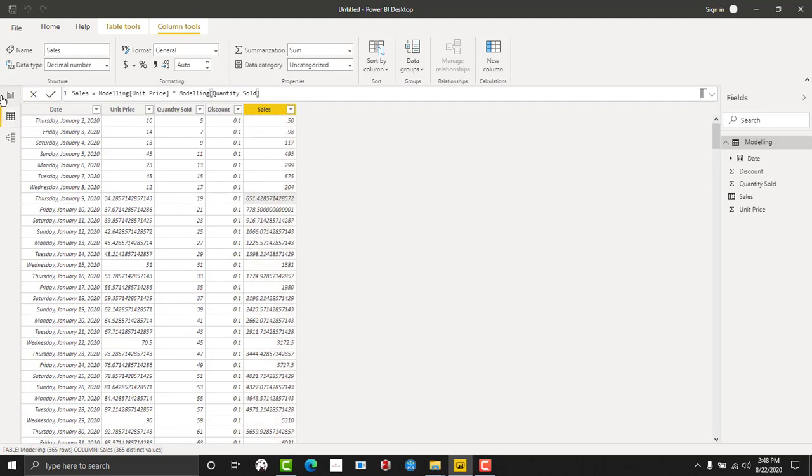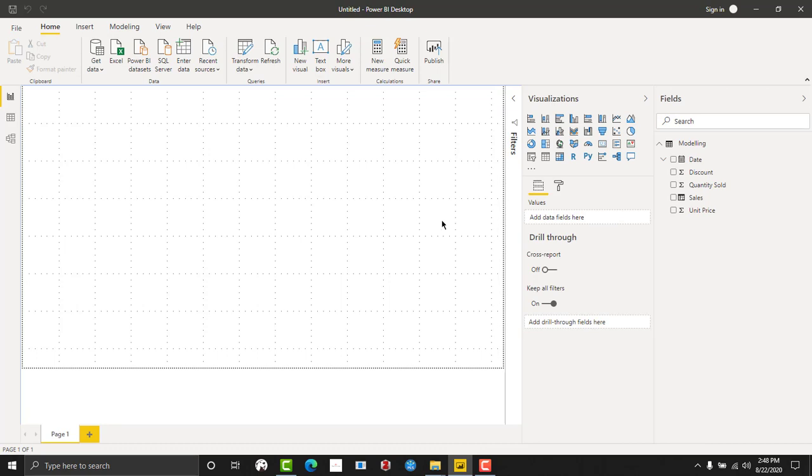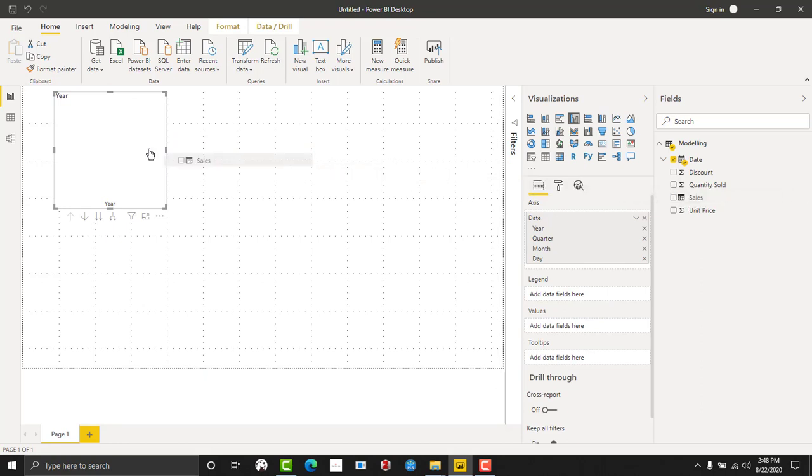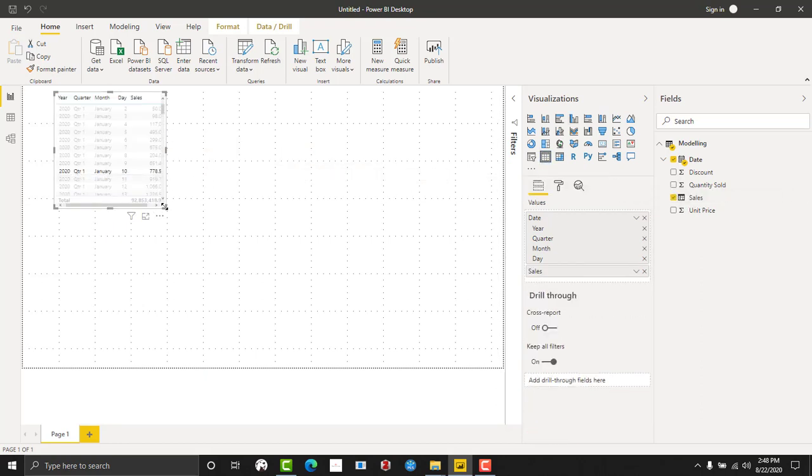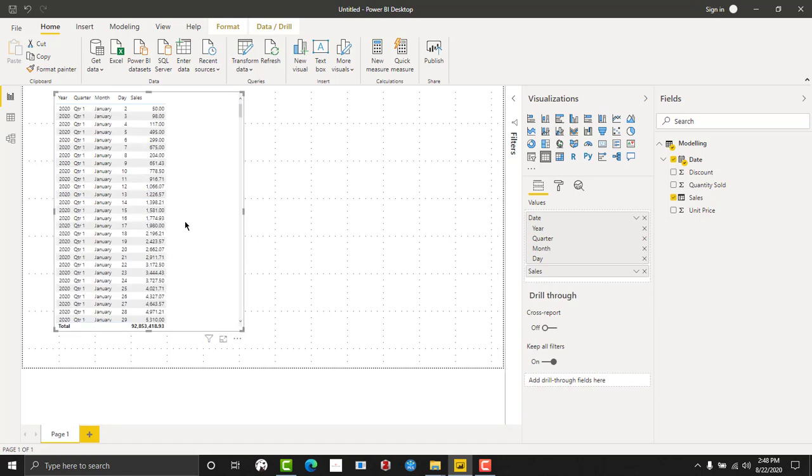Alright, so now that we have this one, we can go back to our report pane, and what we're going to do is to push our dates over here, and then push our sales also over here. Now that we have this one, you can see that we didn't have this one in our database earlier, but then we've been able to add it.